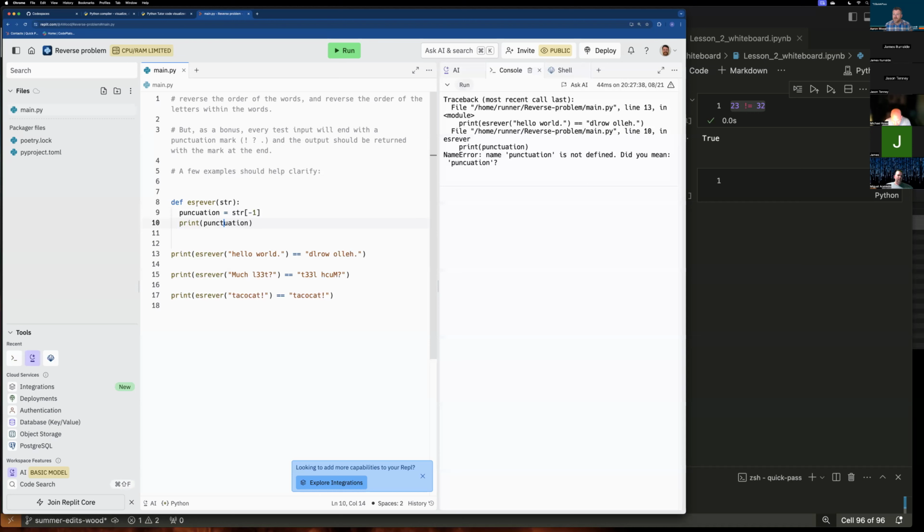Punctuation. Oh, it is punctuation T. That's what happened. Okay, so it looks like I am printing it out. So there it is, so I have it, right? And then I can say, let's just say the main string.